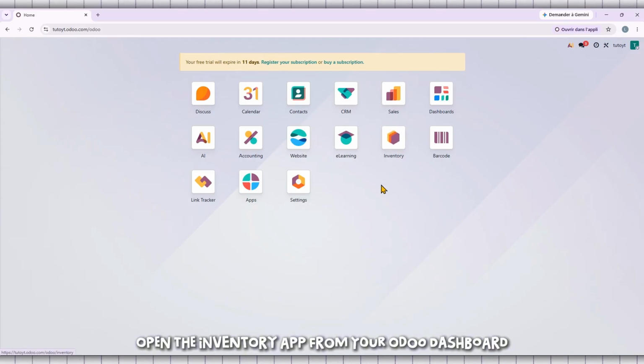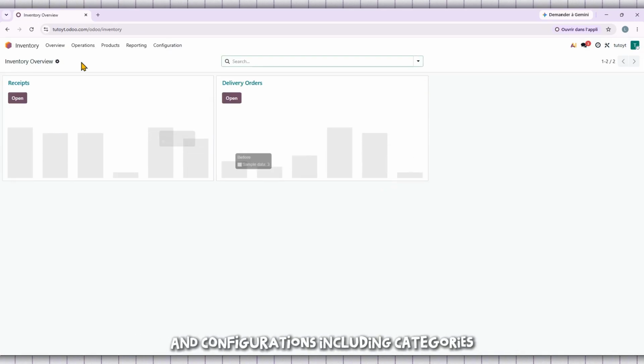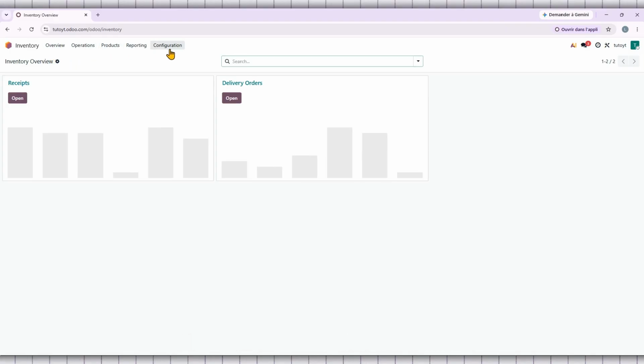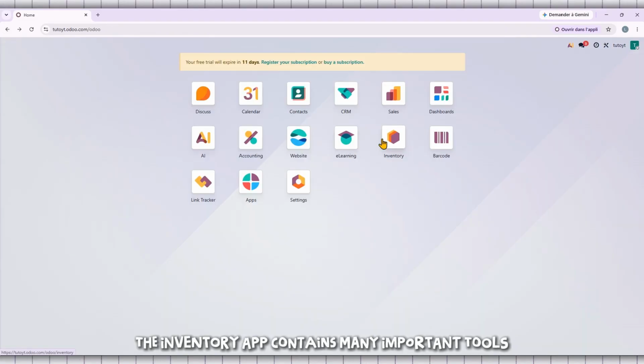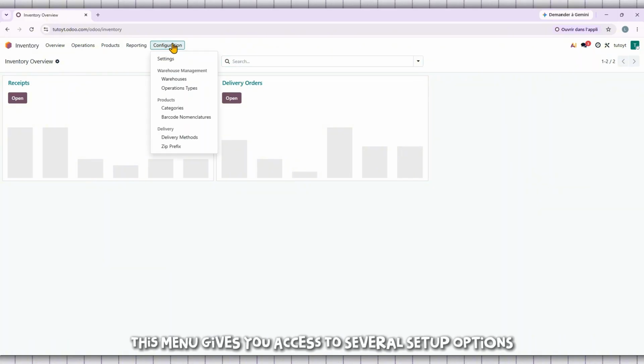To begin, open the Inventory app from your Odoo dashboard. This is where you can manage product-related settings and configurations, including categories. The Inventory app contains many important tools for organizing your products, tracking stock, and controlling how items are displayed throughout your system. Once you're inside the Inventory app, look toward the top left area of the screen and click on Configuration. This menu gives you access to several setup options for your inventory and product organization.